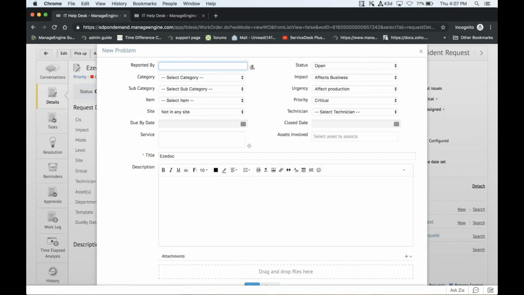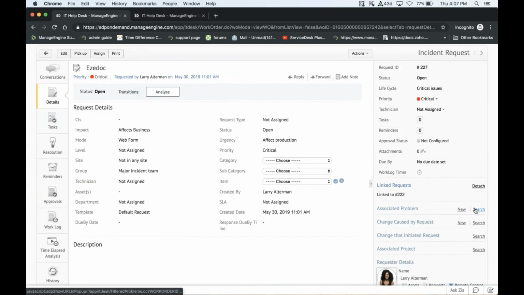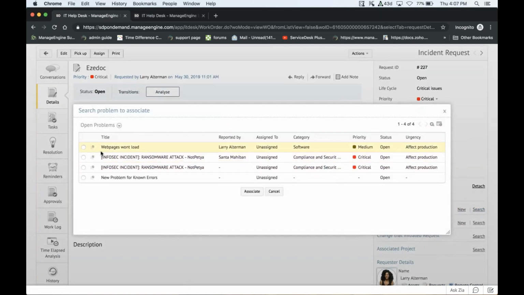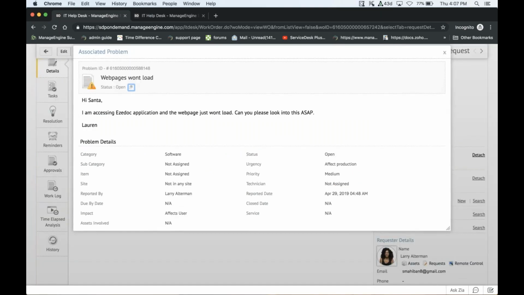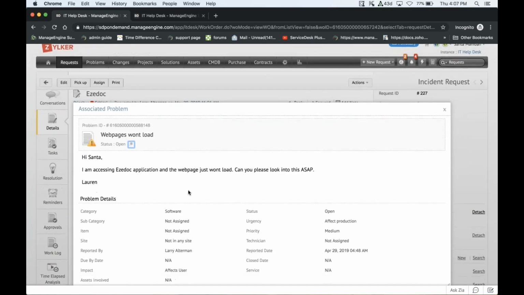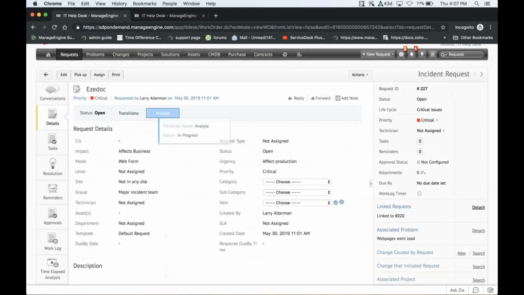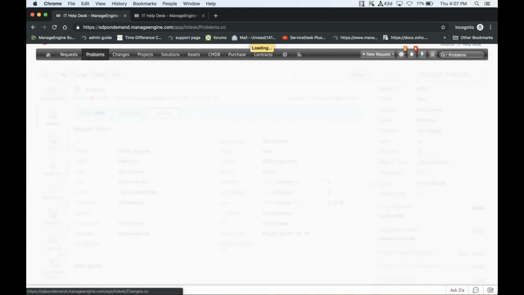For this demonstration, I'm going to go with an existing problem. Search a problem, click on it, and then click on associate. Now this incident is associated to a problem. Web pages won't load, that is a problem that has been created. Let us go to the problem management module and take a look at this particular problem.